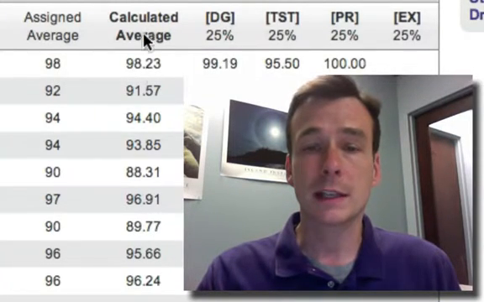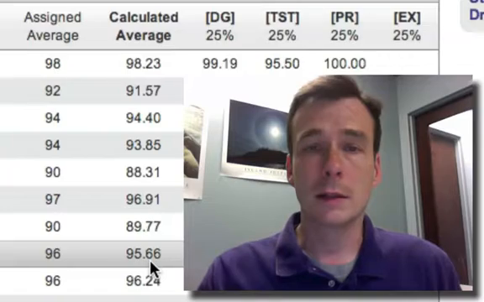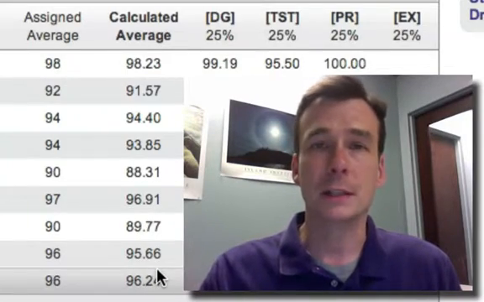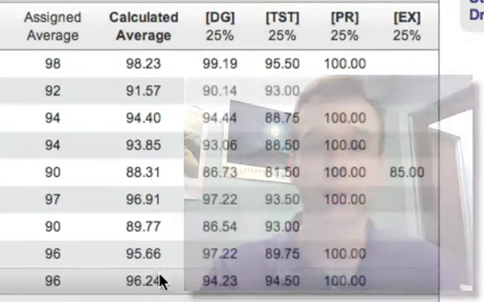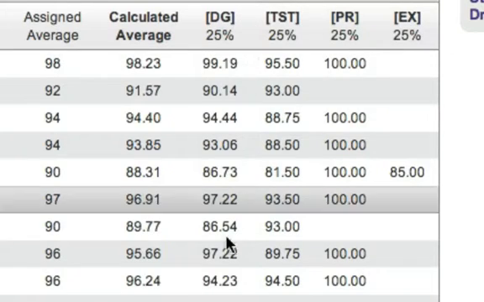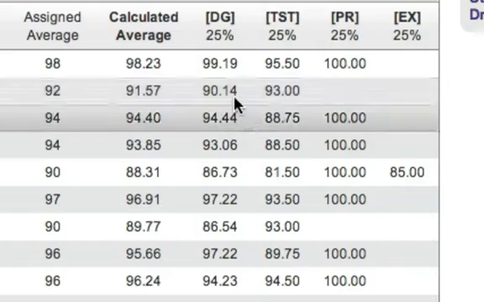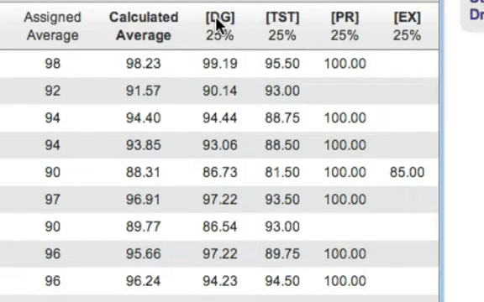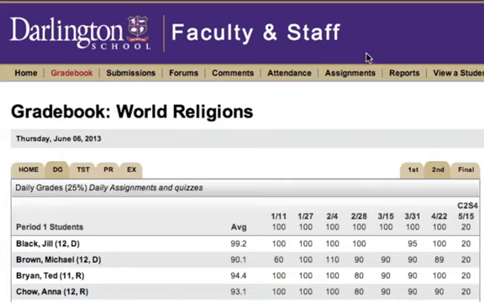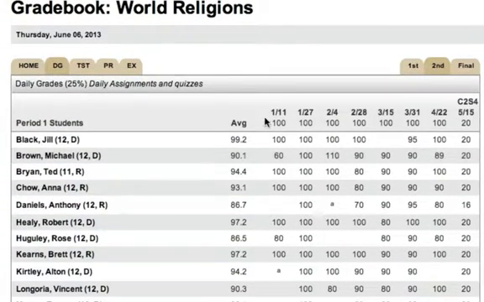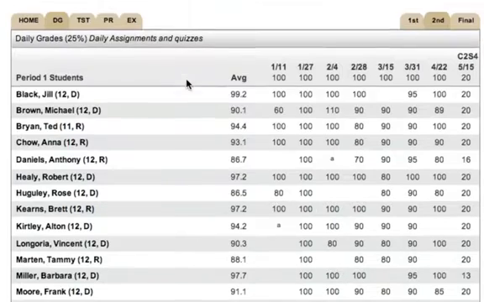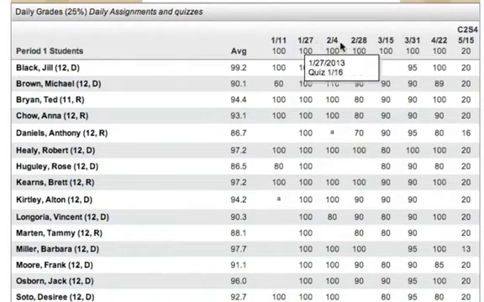The second column is a calculated average. That is, to the decimal, exactly what their grade averages out to. The next columns show all the averages for a particular category, just for quick reference. You open a category either by clicking the header on that column or by tabbing through them at the top, and then you will see all the grades for that class.